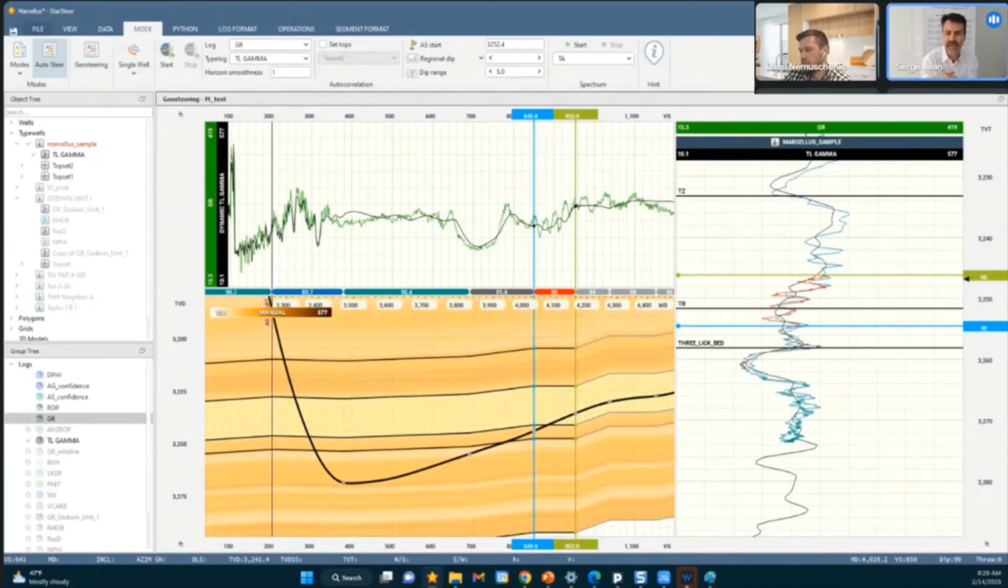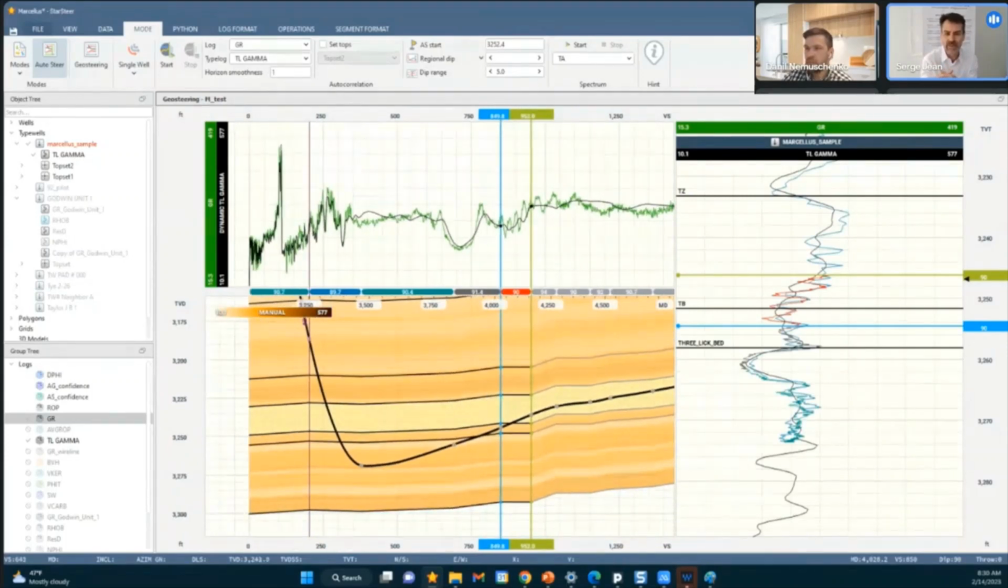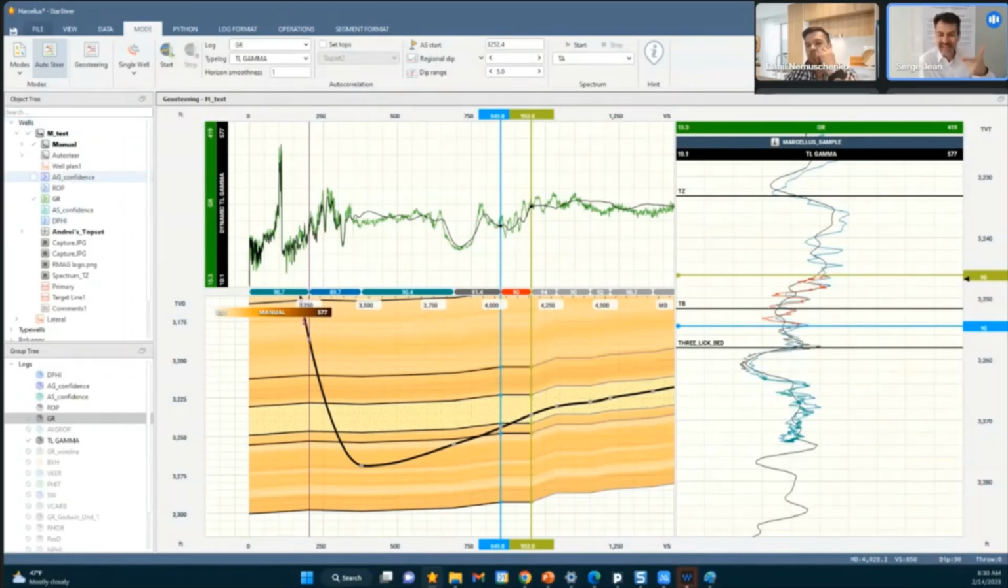So that's the exciting piece of StarSteer, where you can actually place the well exactly in the geology, because the drillers, of course, can tell you exactly where they are, X, Y, Z, but as a geoscientist, you want to know exactly where you are in the stratigraphy as well. So that's the power of StarSteer right here. If you don't get anything else from this webinar, please remember that you can correlate a horizontal well all the way along and place it exactly in your geology.